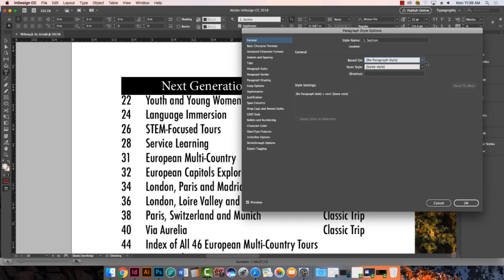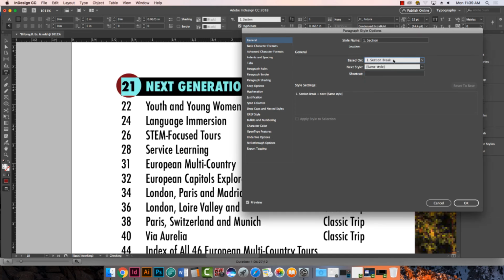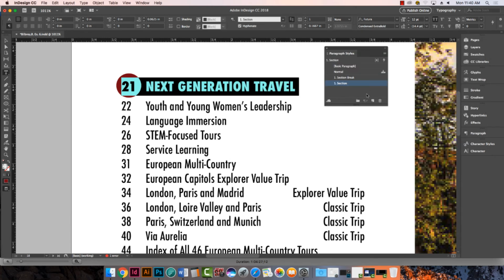That's really frustrating. I don't really want it to be based off of section break, but it's doing that by default. So if I hit no paragraph style, okay, definitely do this. If it says based on, just put no paragraph style here, because later on it will base it off of previous styles, and when you try to edit them, it'll mess everything up. So I'm just going to do no paragraph style and hit OK.